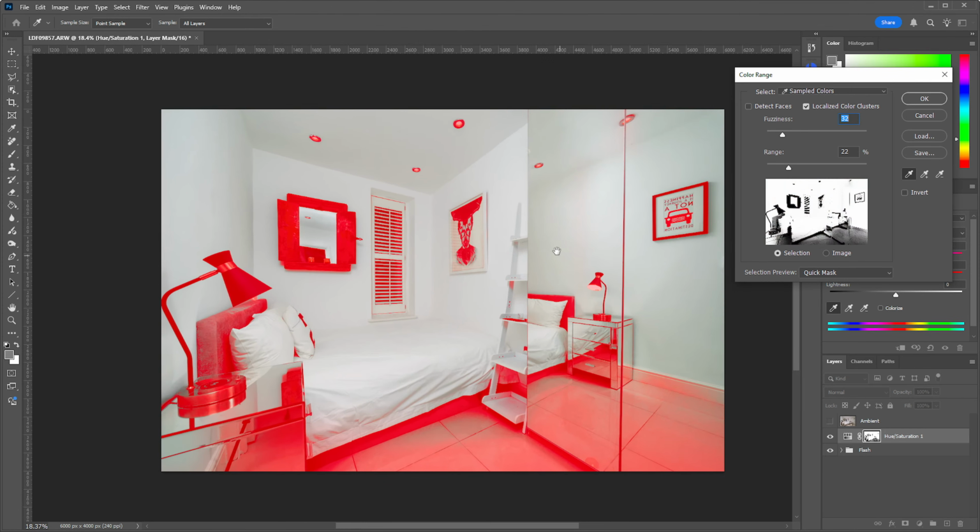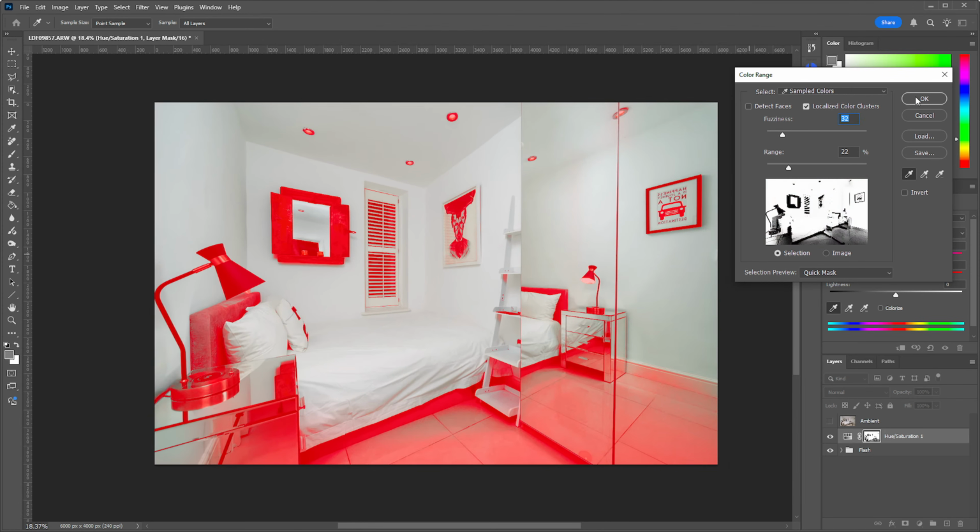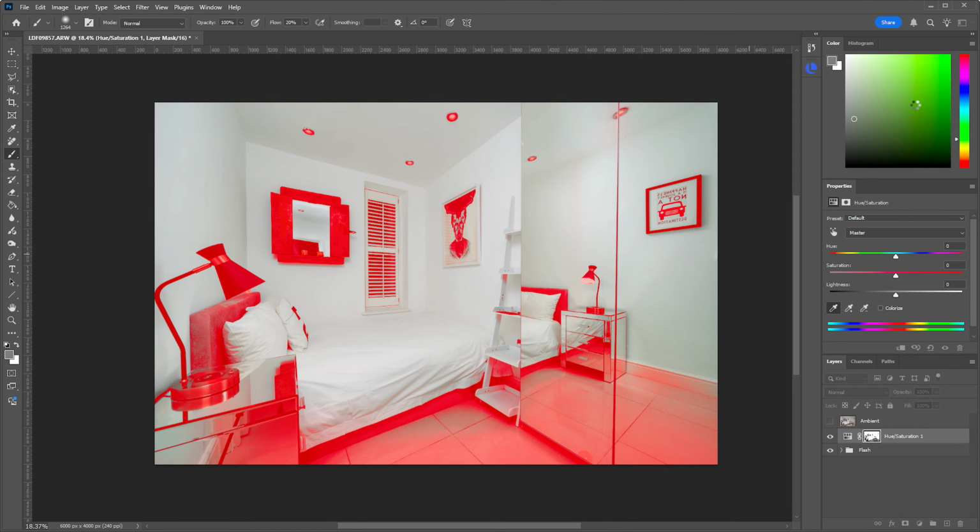And that looks pretty decent. So what I'm going to do now is press OK. And what you'll notice is the selection we just made has been automatically added to our hue saturation layer. At the moment, I haven't made any changes to hue saturation, so let's just rename it to color correction.